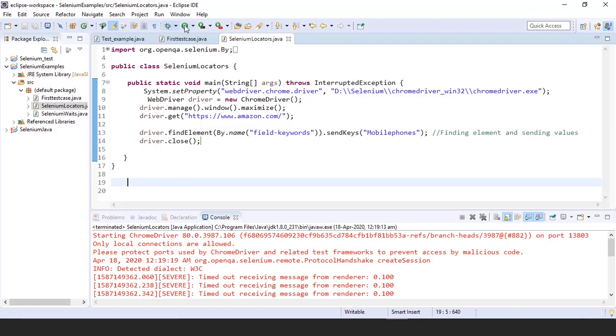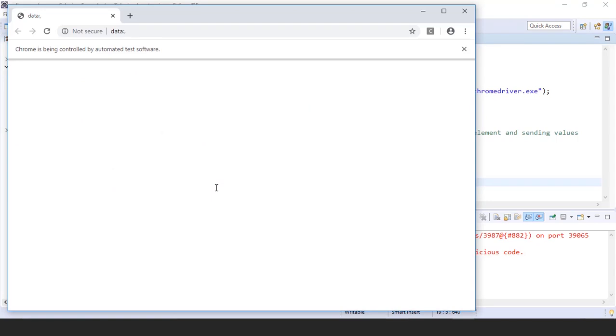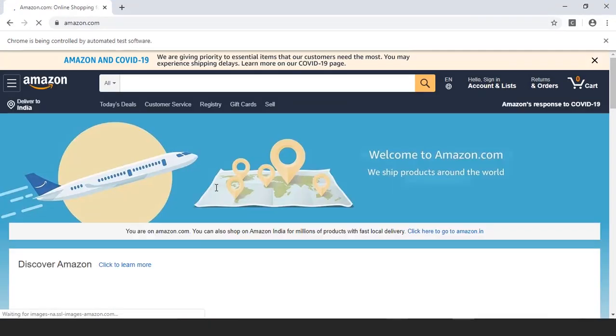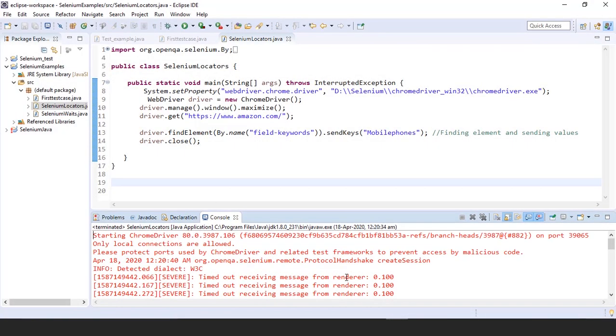So again, I'll run this. Let's see what happens now. I'm not touching my laptop. I'm not doing anything on the screen. Everything is happening by itself. So it's telling it's timed out.